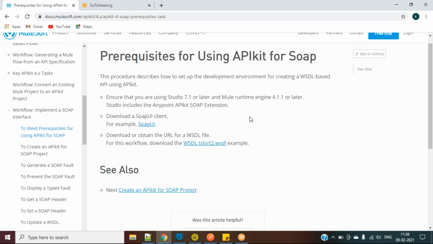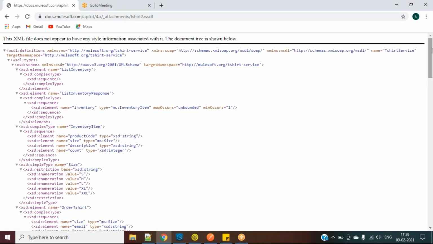But if the client asks for his API to be a SOAP API, then you need to understand the WSDL structure first. So let me go for it. This is a sample WSDL structure Mule has provided us. WSDL is Web Service Definition Language. Before understanding that, you all know about RAML, right? We have seen what RAML is, why we need it, and what components are present in it.